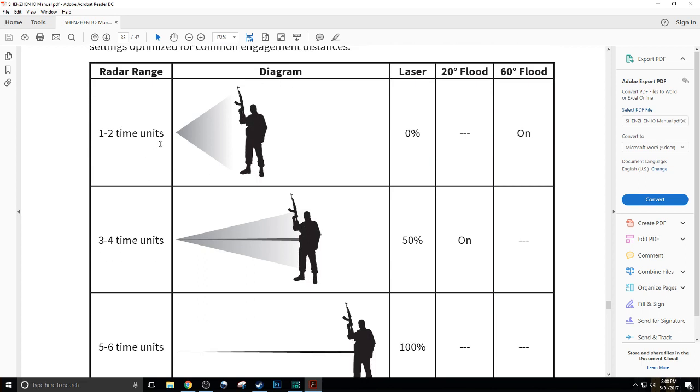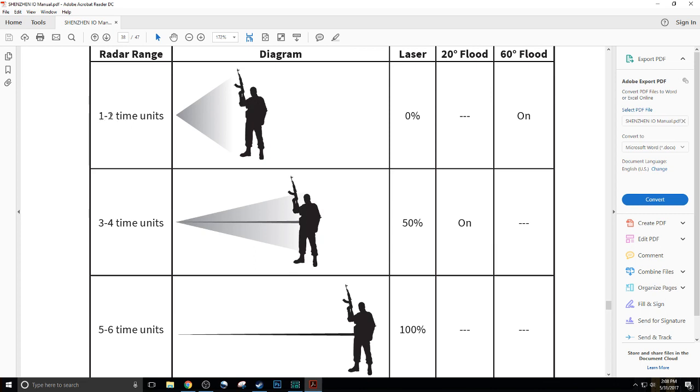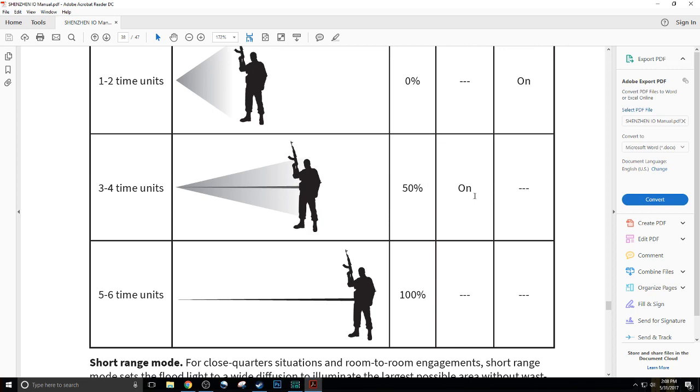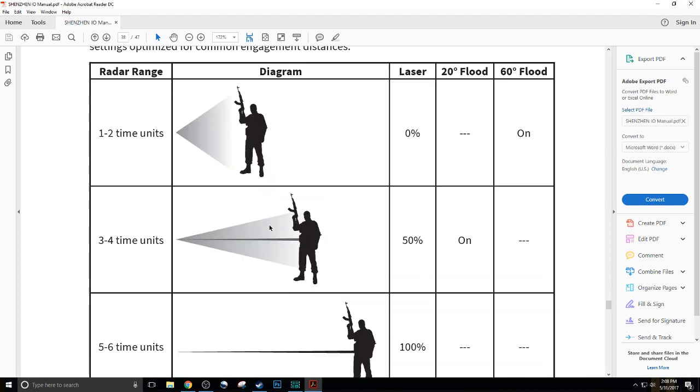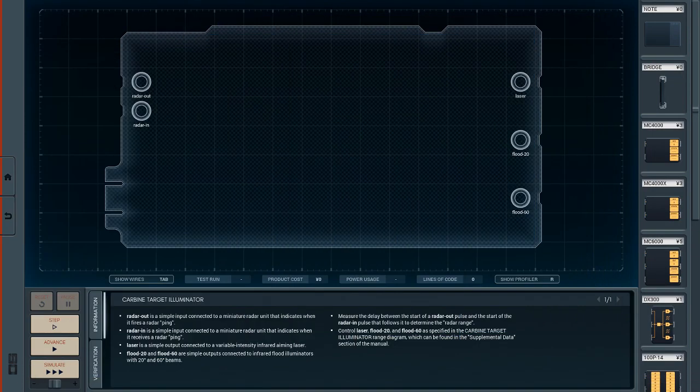So it's kind of working like a radar, sending this out, and if it comes back, I'm guessing as one or two, then we need to have 0%, 0%, 100%. And here we need to have 50, 50, 0. And here we need to have 100, 0, 0. That actually seems fairly easy. So let's see. Simple input connected to a miniature radar unit, which indicates when it fires a radar ping. So it fires out, fires in.